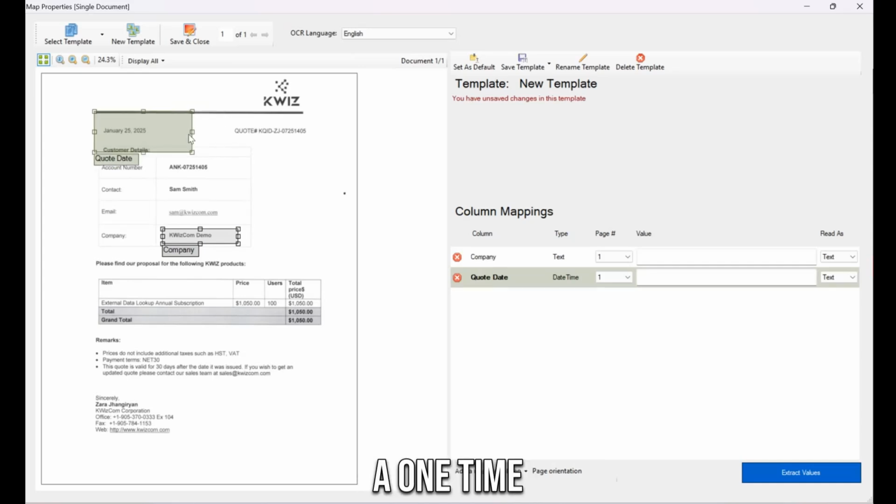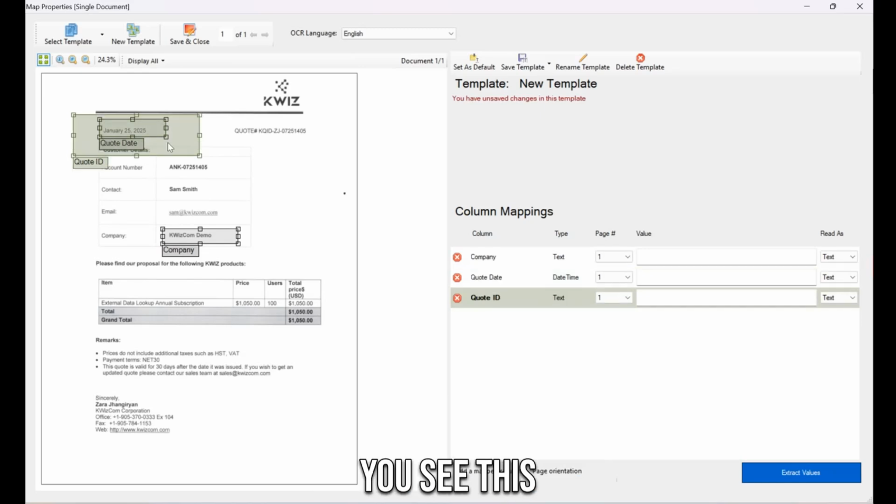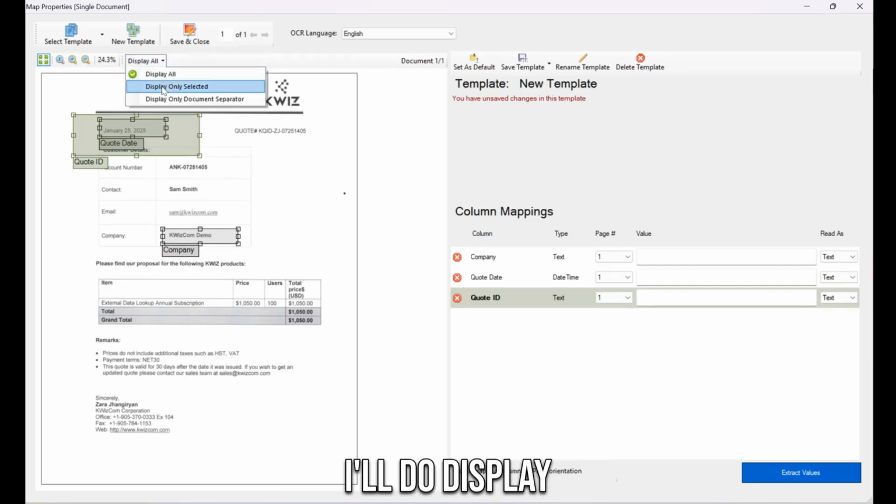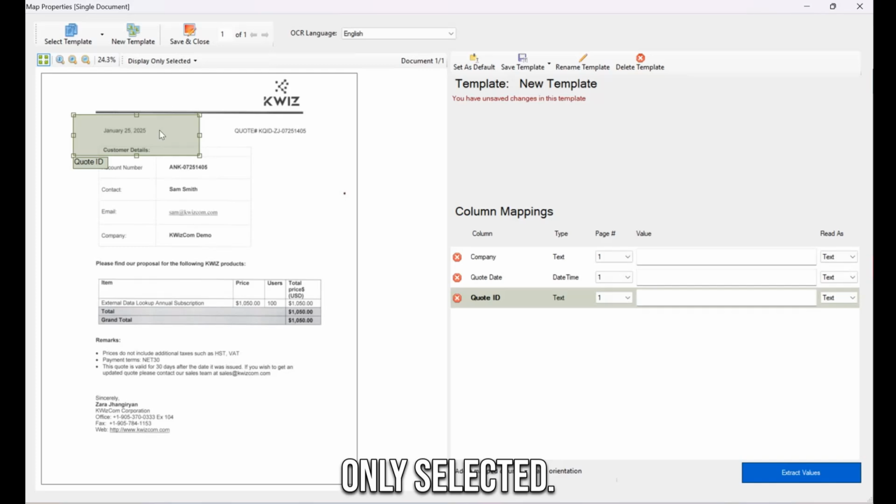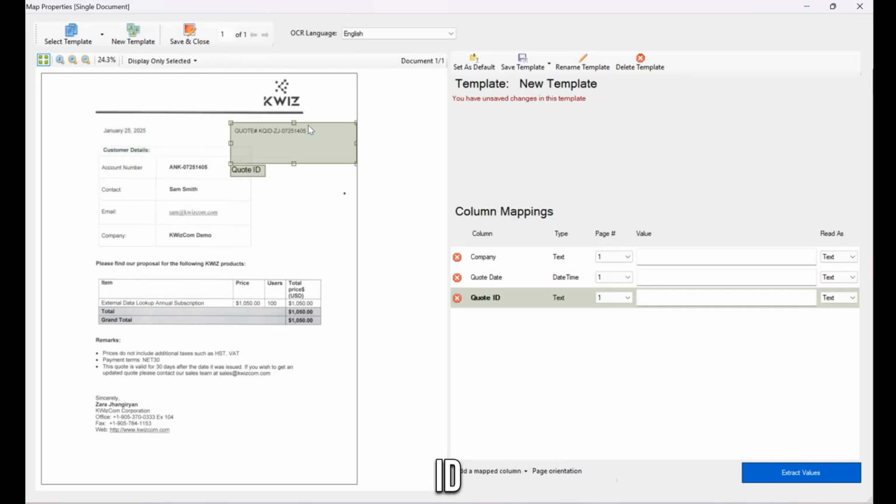Again, this is a one-time thing we're doing. We're going to save this template so others can use it as well. We can save it in the list settings. Let's select more columns, quote ID. And you see this is becoming a bit crowded here. So what I can do is instead of displaying all, I'll do display only selected. And this one was the quote ID.